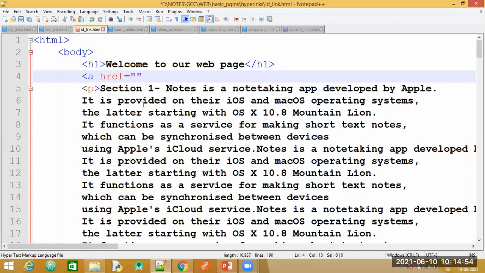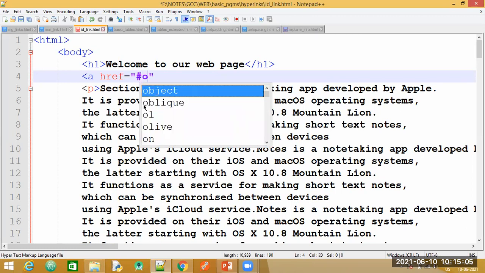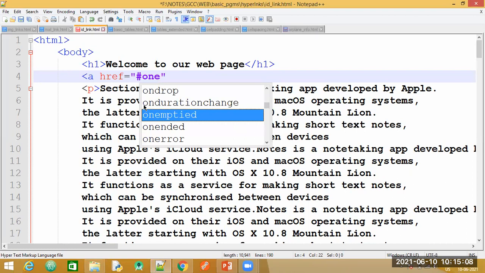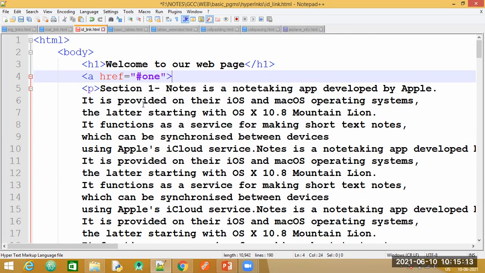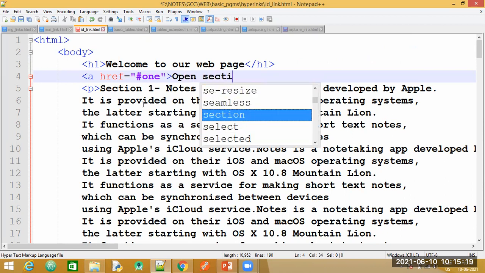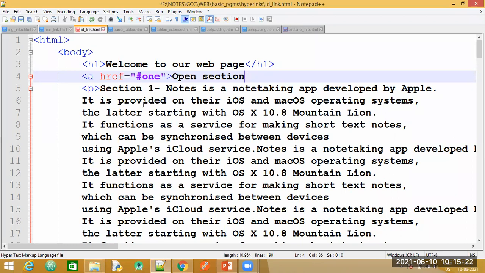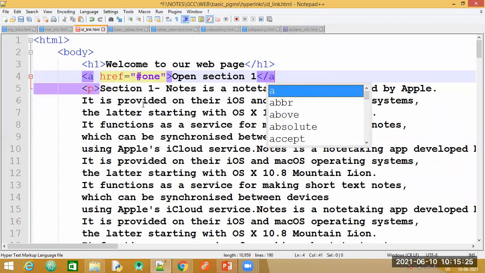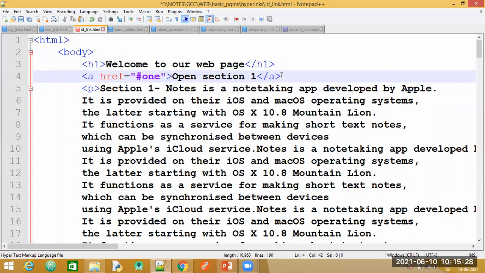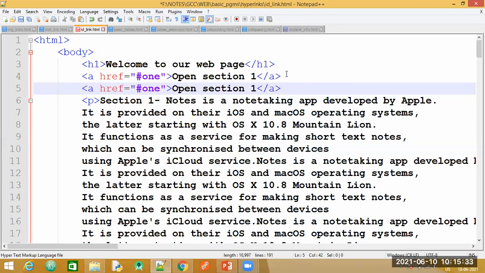So here within the href, instead of specifying the URL, we are supposed to give the ID. The ID here would begin with hash followed by any user defined text or even numbers. So I have given here hash 1 to indicate it is section 1. So I will say here open section 1, and I'm going to close this tag.